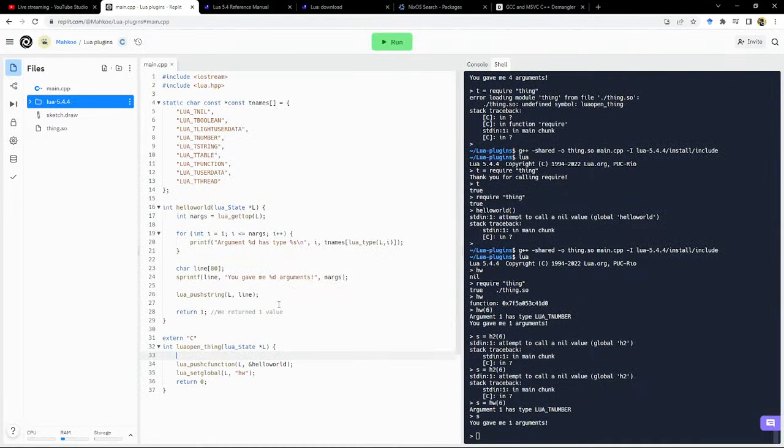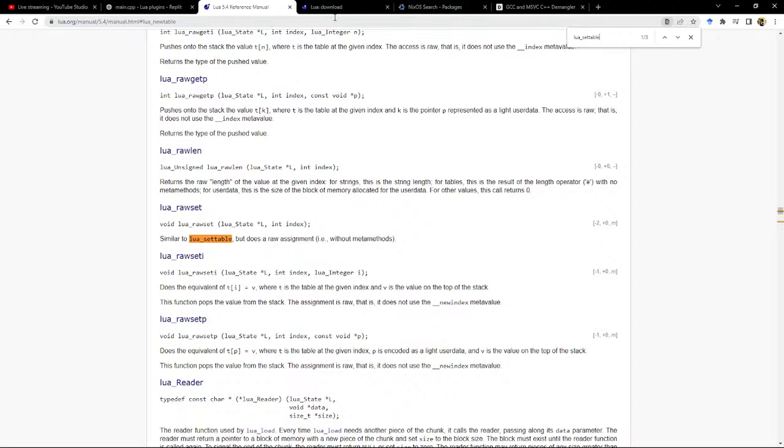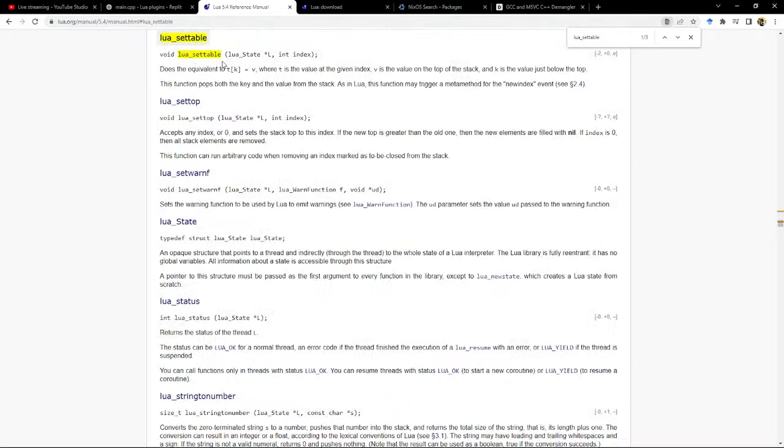So let's do that. Lua new table. Now, I think what we want is the Lua set table. It does the equivalent to t of k equals v, where t is the value at the given index.